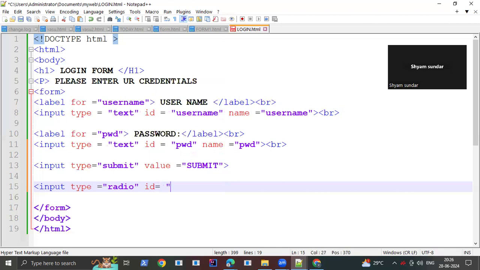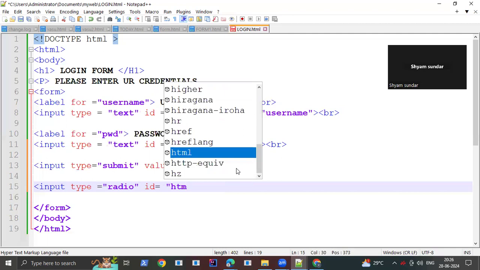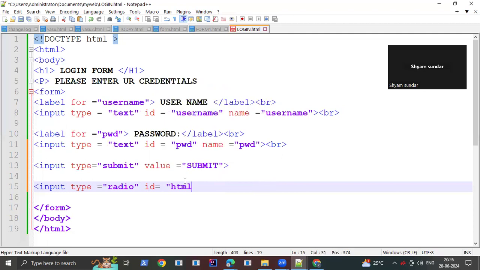Now here, HTML. You can check back, all these are the attributes, and these are the values we can assign for this ID attribute. Here, HTML. So that is the ID attribute, and the value assigned to it is HTML. Type is also an attribute, and radio is assigned to the type attribute. HTML is assigned to ID.